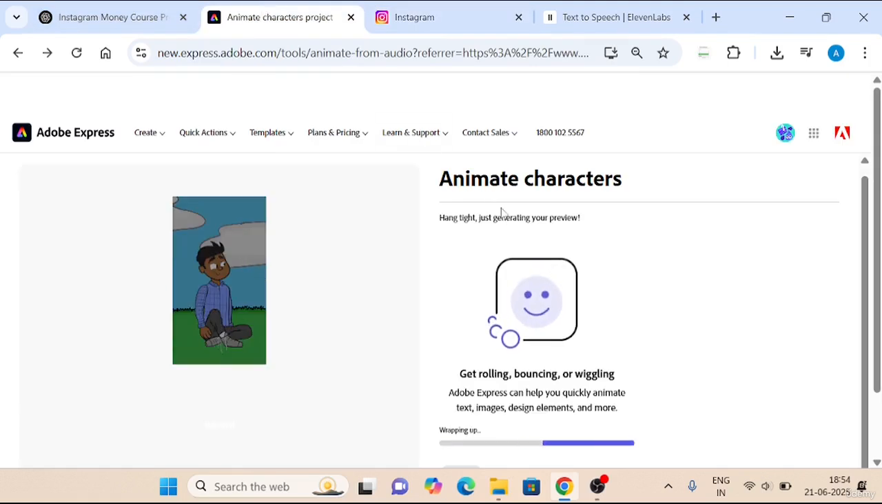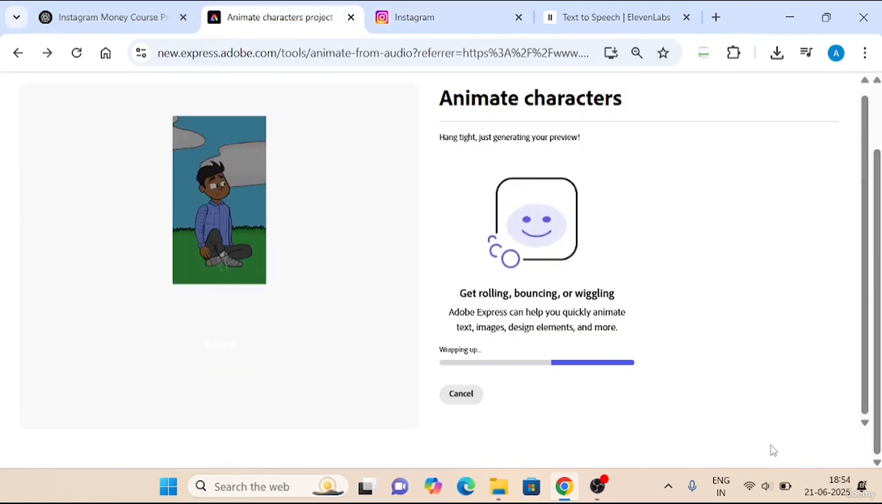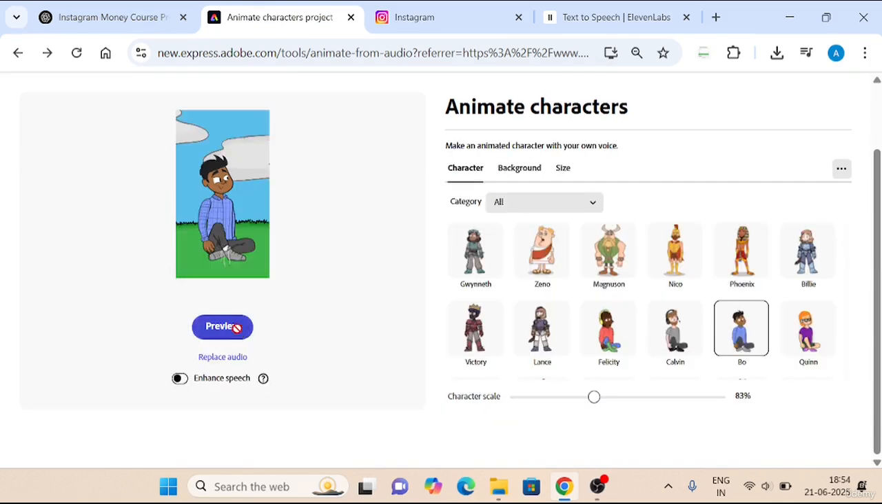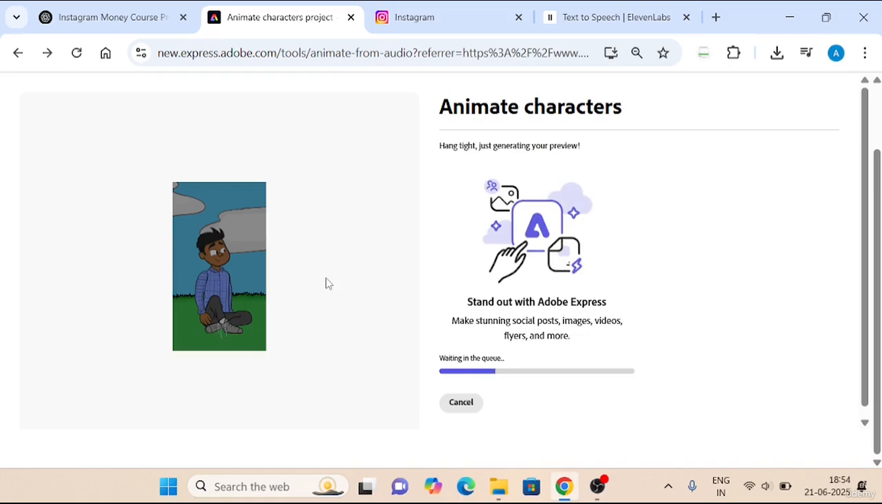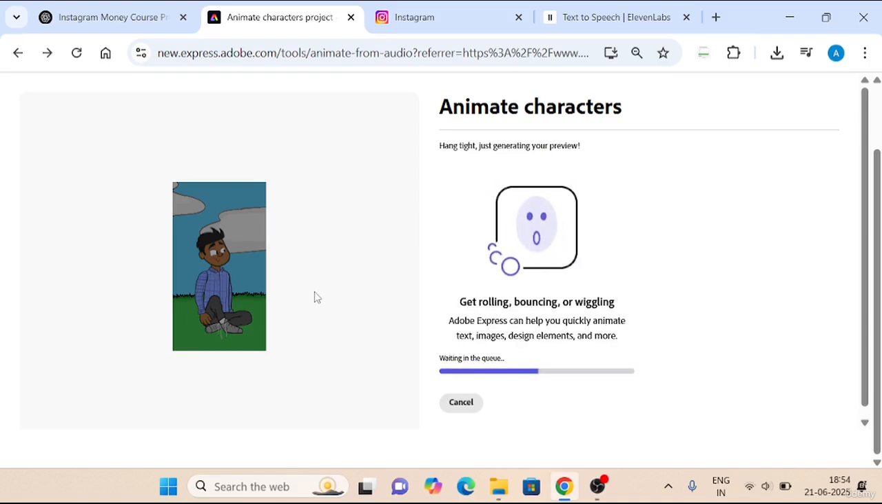So this is still wrapping up. It takes some time. Now I'll go in detail how to use backgrounds, how to add texts, how to use multiple characters. Just hang tight.